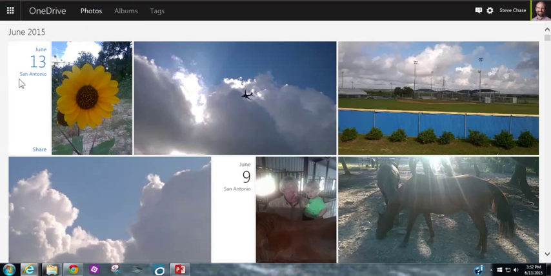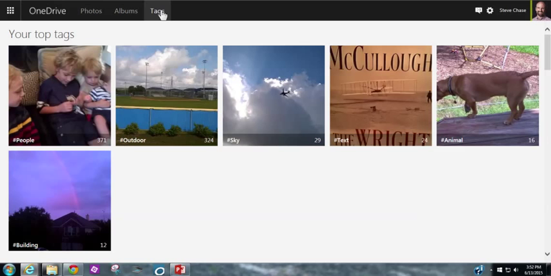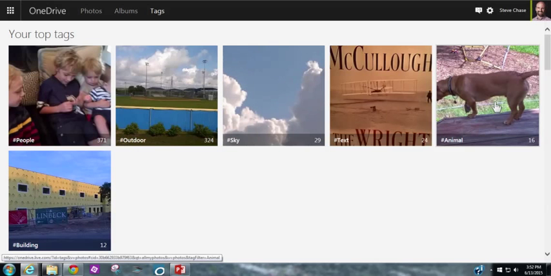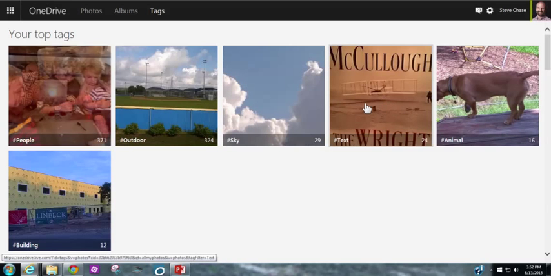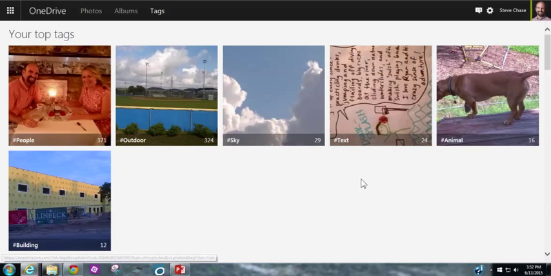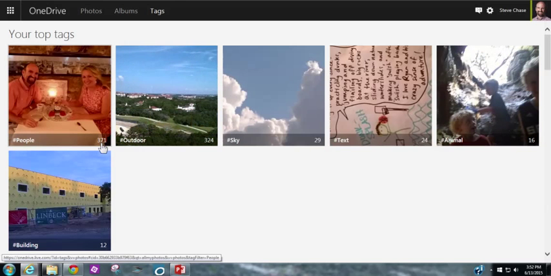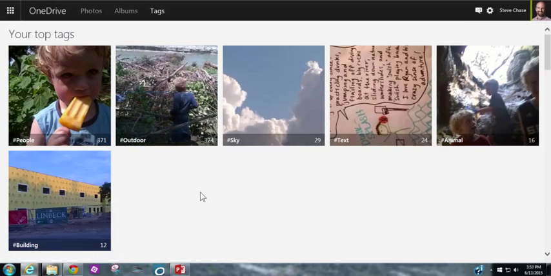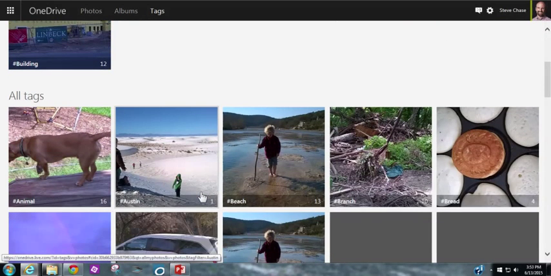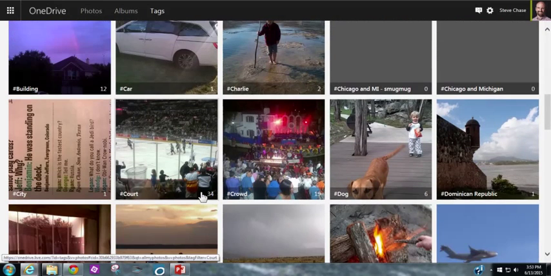Okay, back to photos. Now, this is something cool. They're using tags now. Click tags, and Microsoft is automatically creating tags based on certain subjects and so forth. So here's one, for example, that says animal. Here's one that says text. It actually can recognize text through some pictures that you take, building, people. And it tells you how many pictures there are per folder there. Pretty neat.